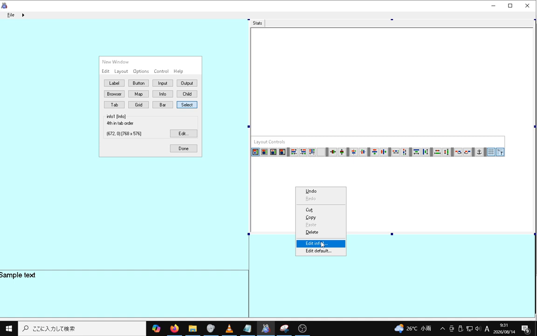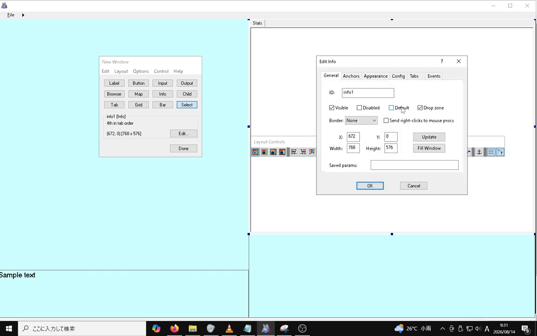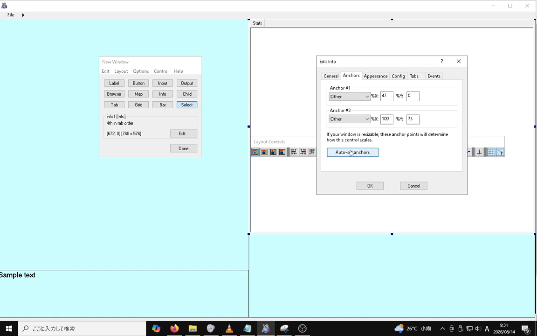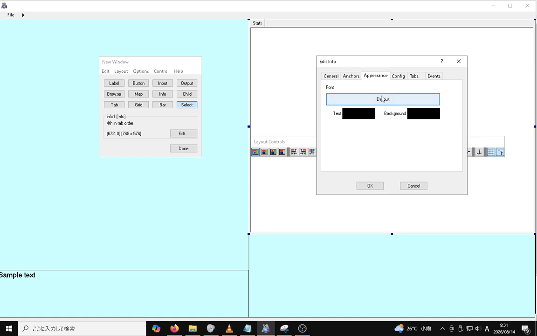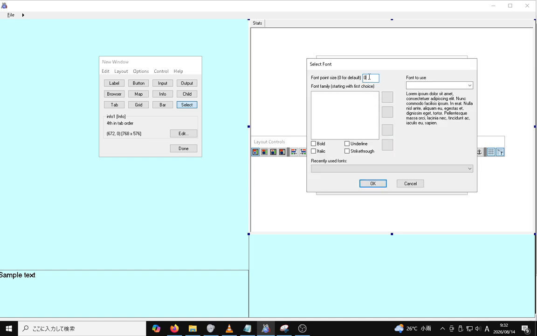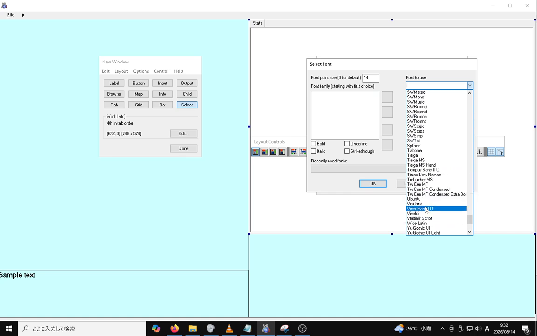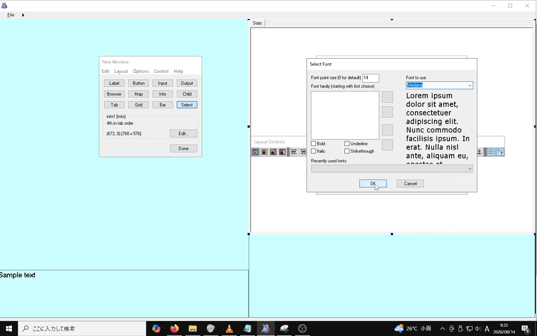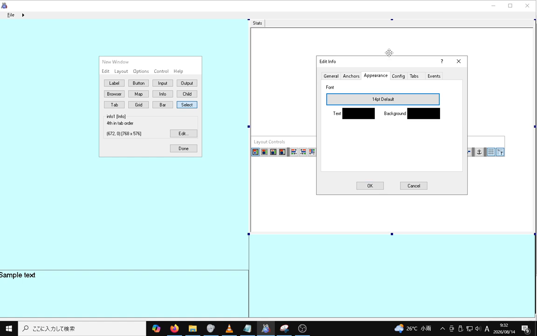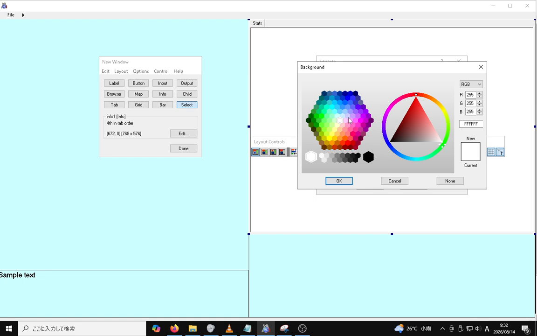And now we're going to edit info 1. And it's going to be the default info panel. Auto set the anchors again. Set the font here again. Size 14 Verdana. Alright. And the background is going to be the same as everything else.